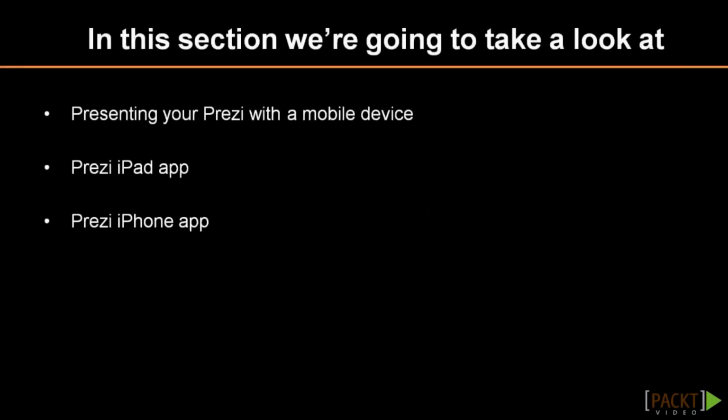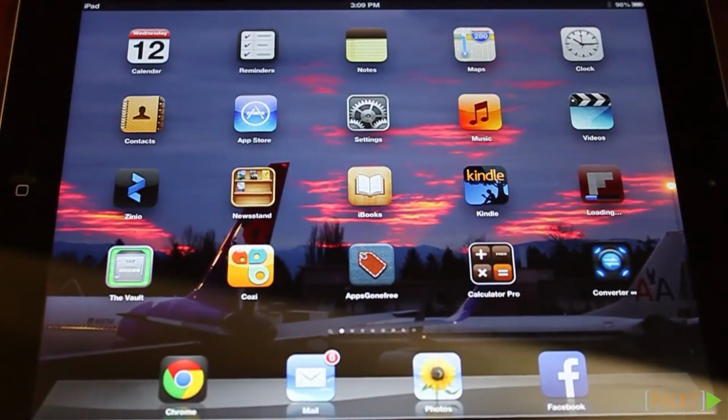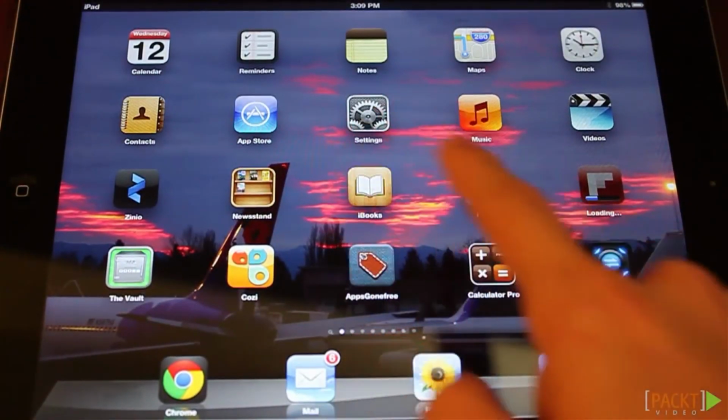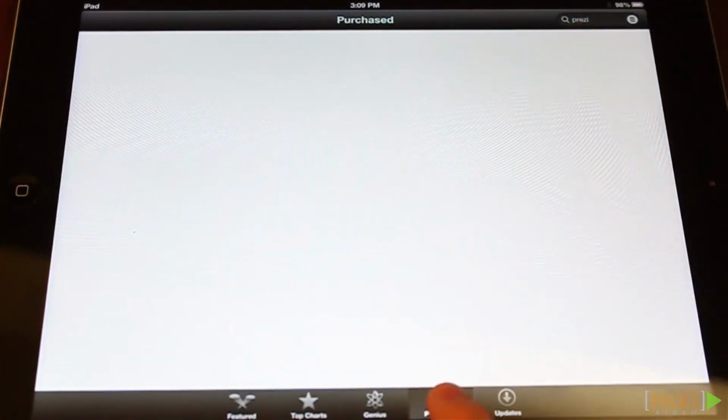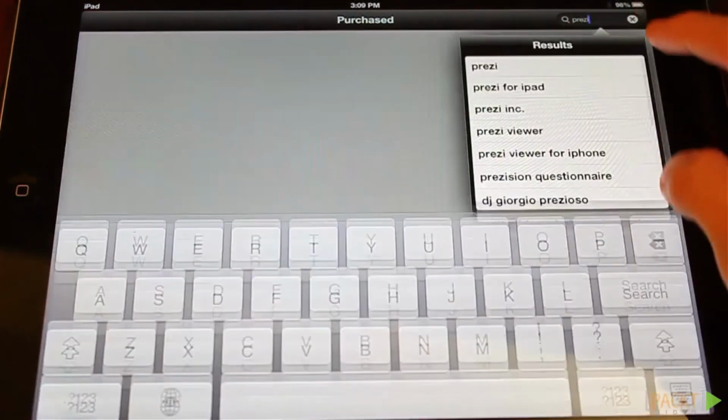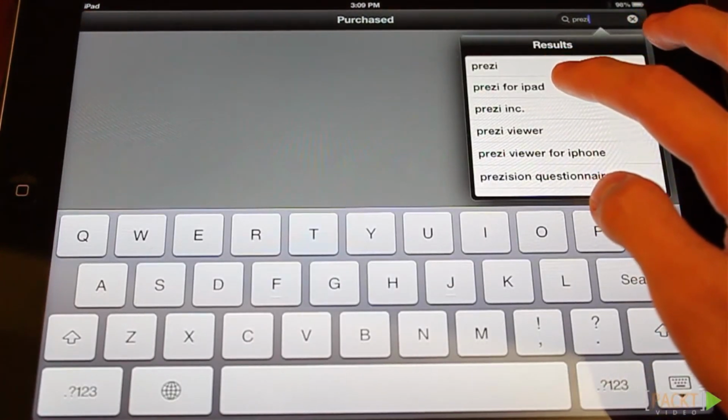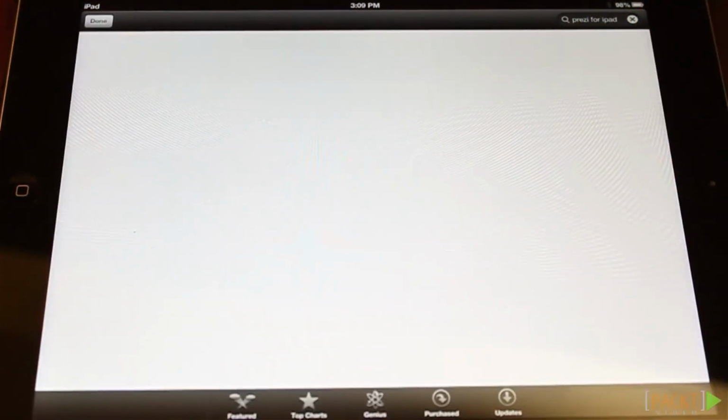In this section, we'll be going over how to present your Prezi via a mobile device. For this demonstration, we're going to use an Apple iPad. To begin, open up the App Store. Go ahead and search for Prezi for iPad and install it onto your device.